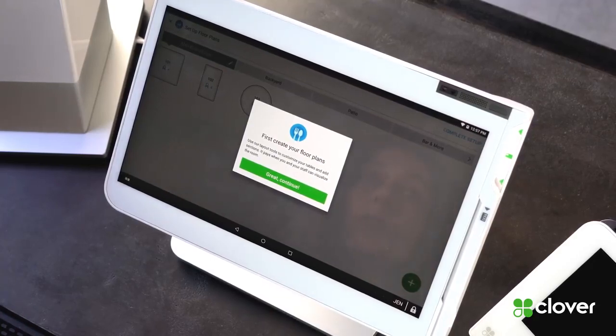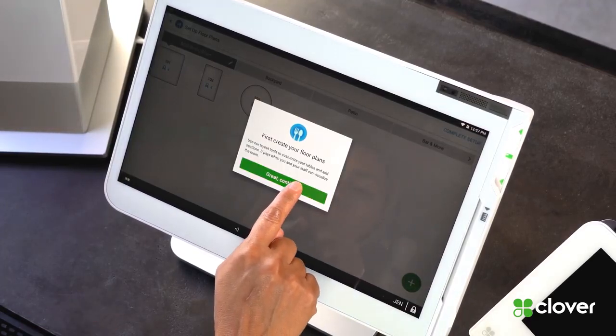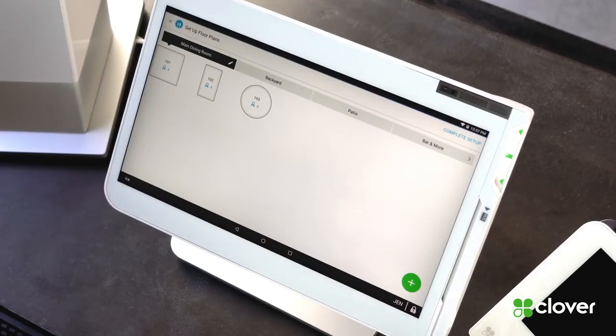So first, let's create your floor plans. We're going to use the layout tool to create and customize our tables and add sections. We're going to hit continue. So now we're going to set up our floor plan. As you see, we have 3 different types of tables. We have square, we have rectangle, we have circle.